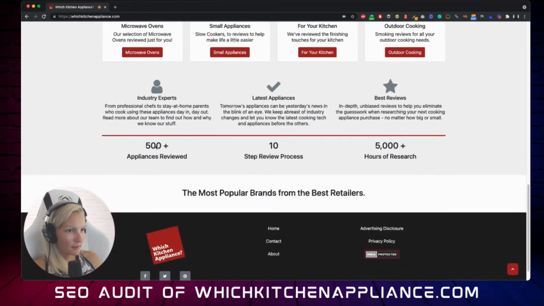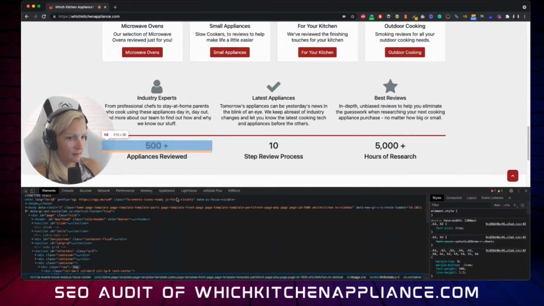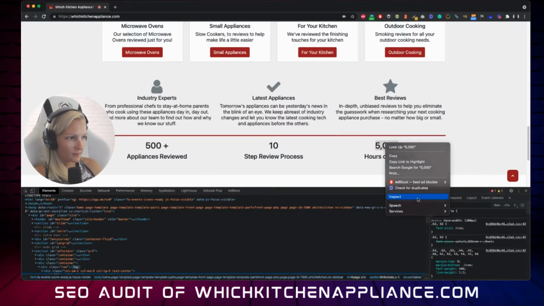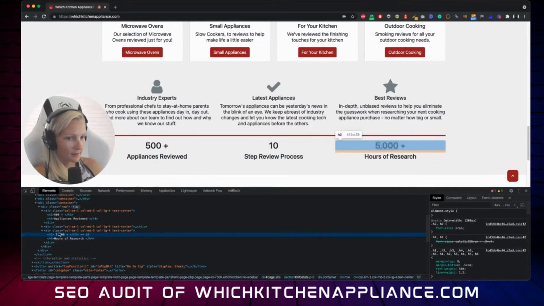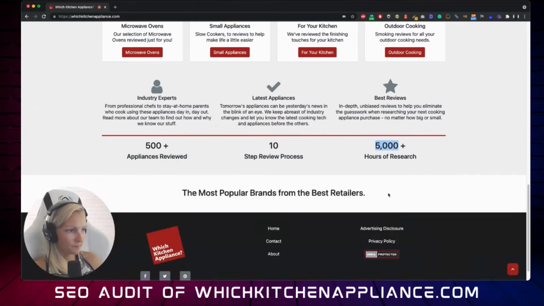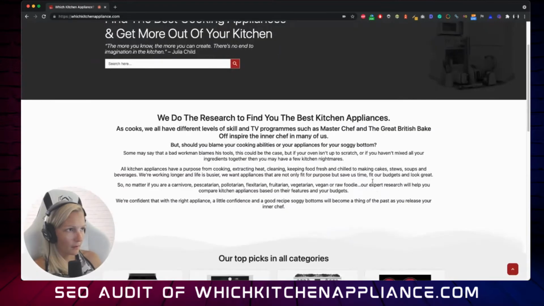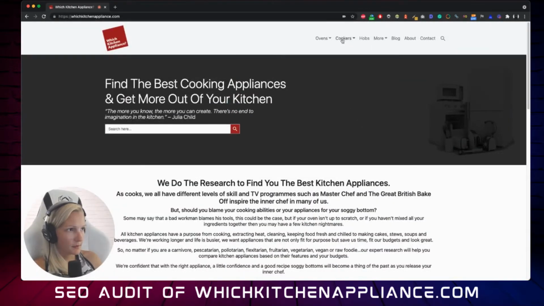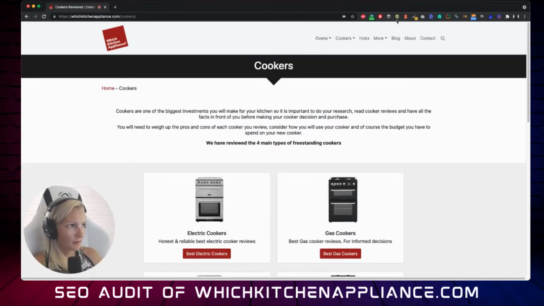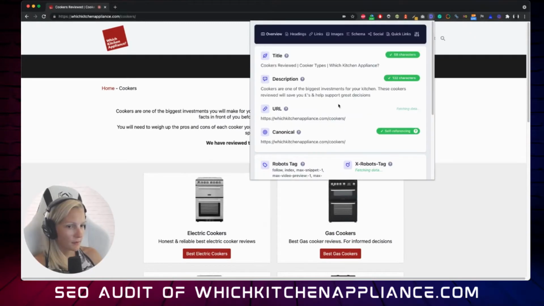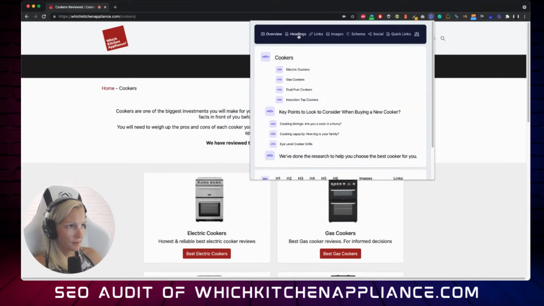However, I see this is a header, which is kind of less okay. Definitely less okay. This shouldn't be a header. Yeah, this is an H2. Definitely something to be changed. Okay, let's see, for instance, a category page, cookers, and let's see the headers here. Kind of okay.